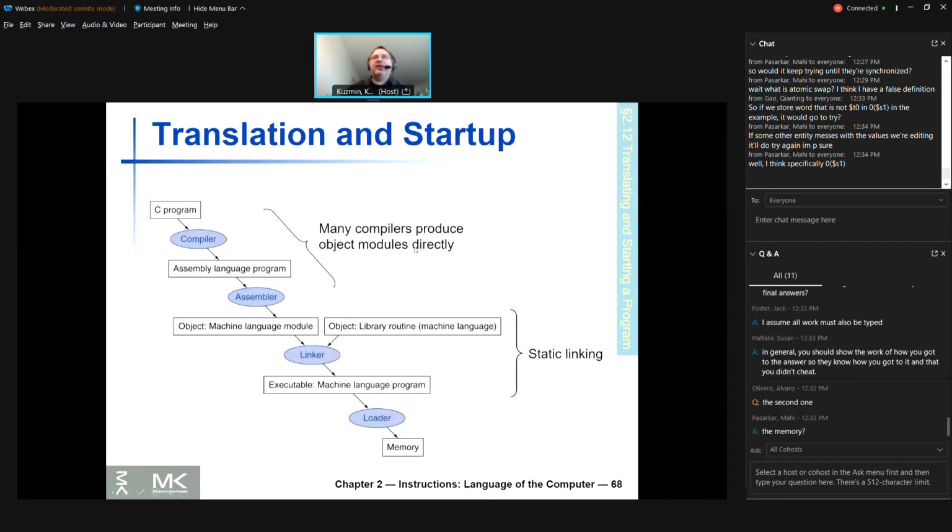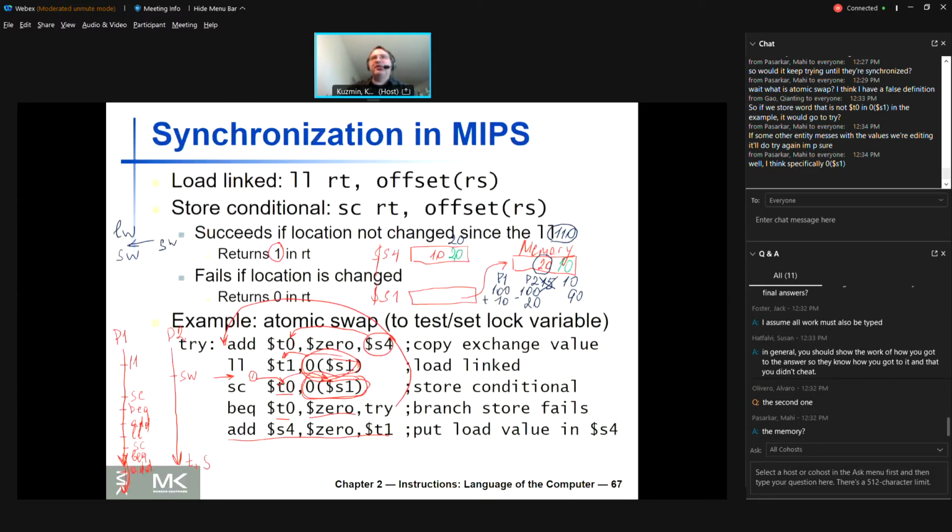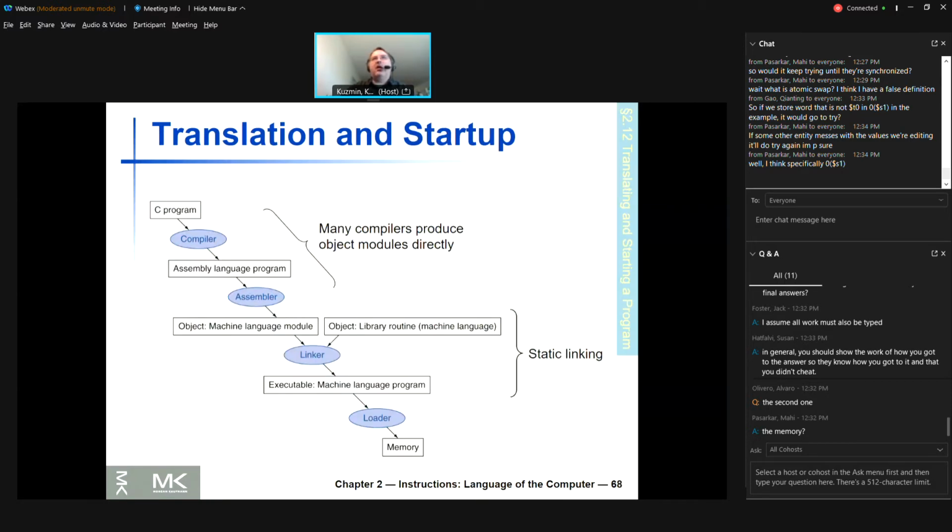So that was that, and we will talk more about it later on when we talk specifically about parallel programming. This was just one example that hardware support, support from the part of the ISA, is required to ensure synchronization and atomicity. All right, translation and startup. Most of this stuff we already talked about, but let's just wrap up.